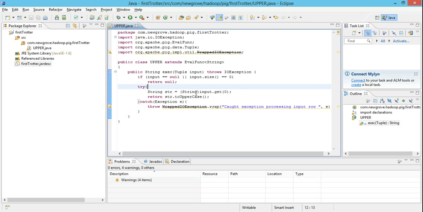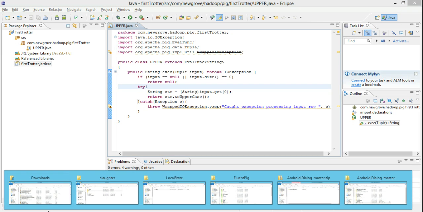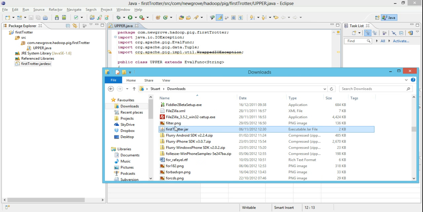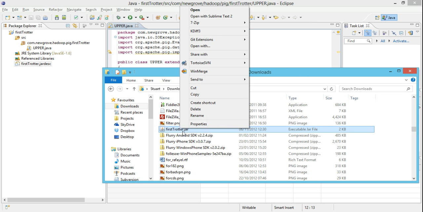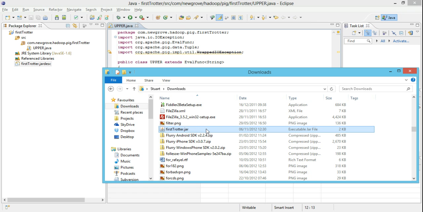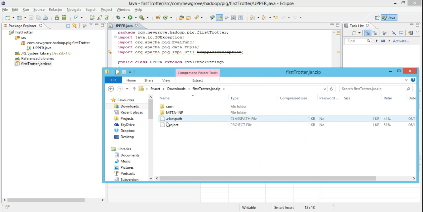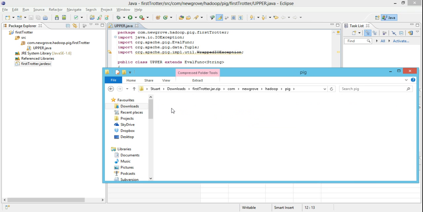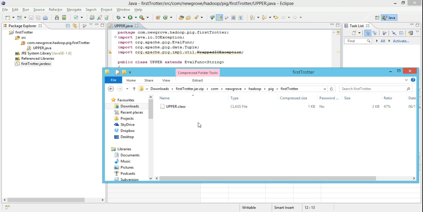Now hopefully we should be able to go to, I think I output it to here, so first trotter is, yeah, so there is the jar that's been created. If you rename the jar into a .zip, yes, okay, then inside there you'll see the files we talked about, there's some metadata. Inside here you'll find com, newgrove, Hadoop, pig, first trotter, and there's your actual class.